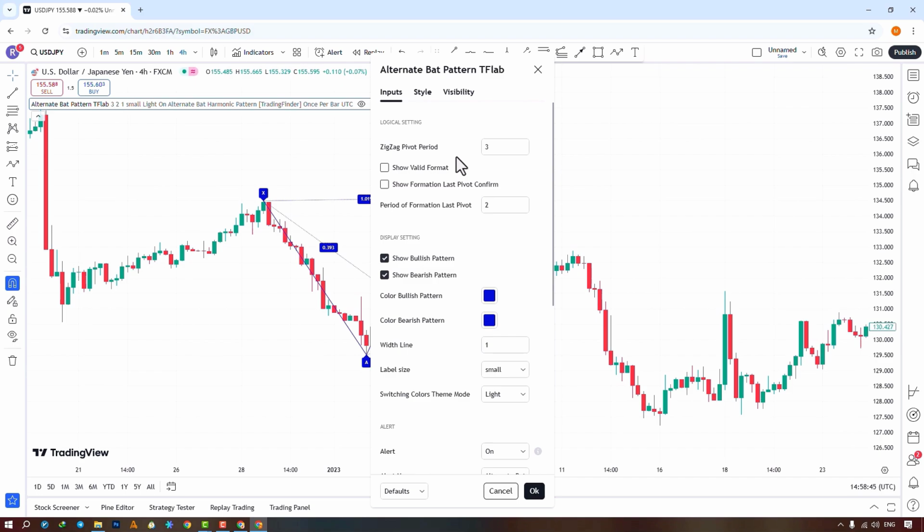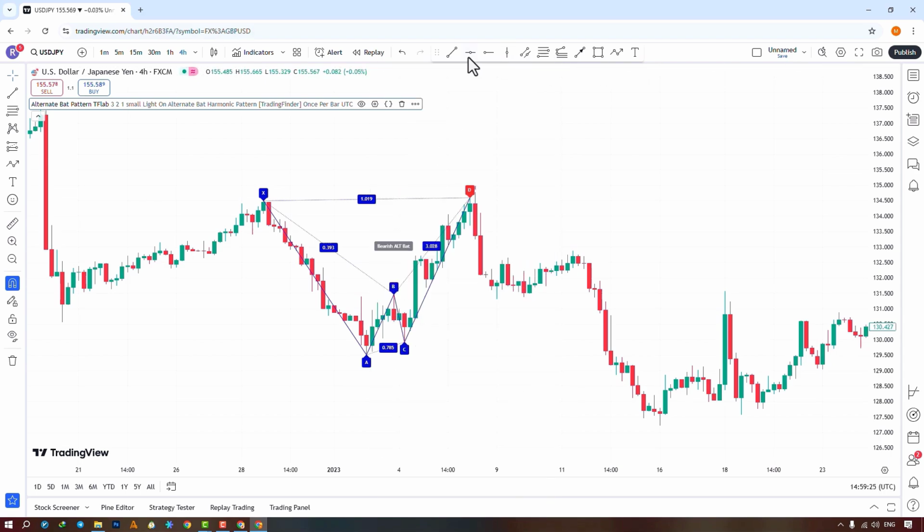In the first section, you can change the settings for the zigzag pivot period, which is set to 3 by default. The higher this value, the longer-term trending patterns will be identified, and the lower this value, the shorter-term trending patterns will be identified. In the next section, you can enable or disable the display of patterns with a precise format.